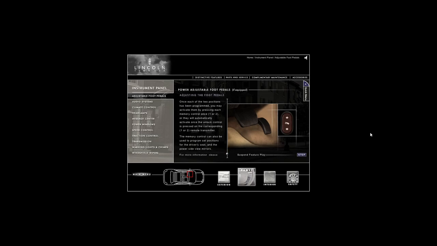Once each of the 2 positions has been programmed, you may activate them by pressing each memory control once, 1 or 2, or they will automatically activate once the unlock control is pressed on the corresponding 1 or 2 remote transmitter. The memory control can also be used to program set positions for the driver's seat and the power side view mirrors. For more information, please consult your owner's guide.